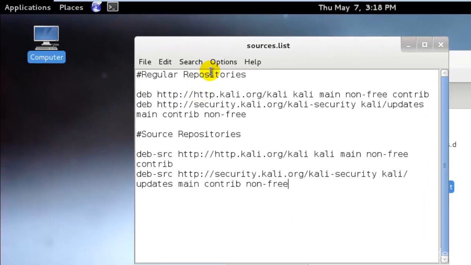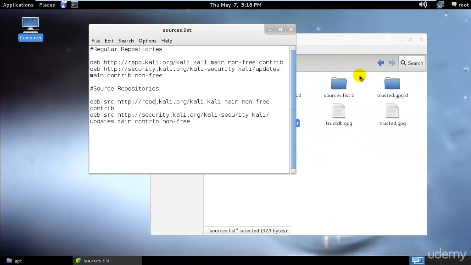Just one thing most people out there don't know about. In case you want to speed up your updating process, just convert this HTTP to REPO. I can copy the same and paste it over here and save it. When you try to update, you will get much better speed, because it will try to get the latest network mirror rather than downloading directly from the source web server.